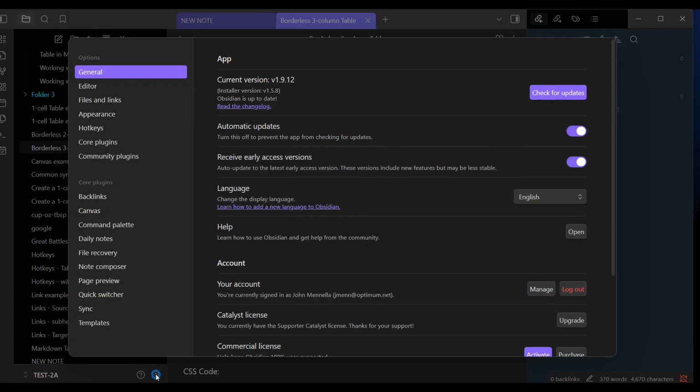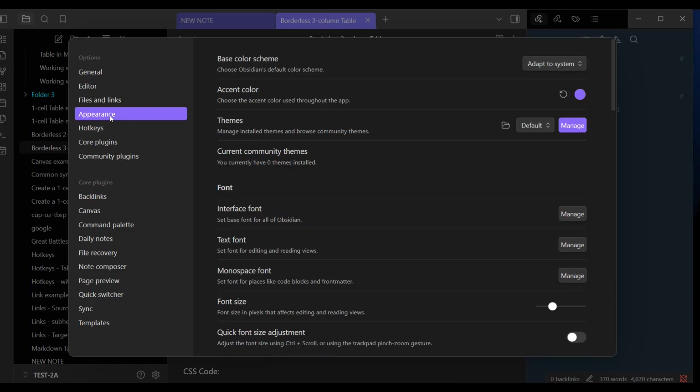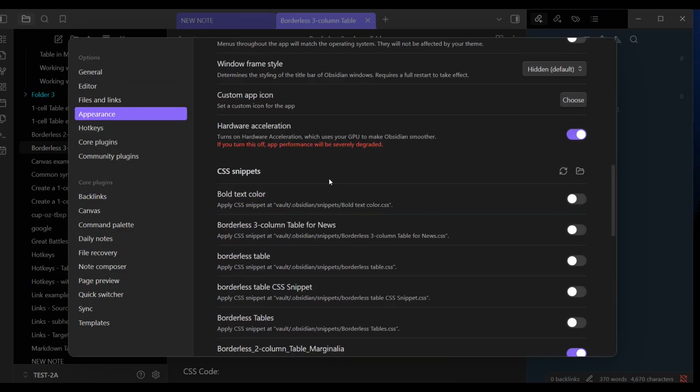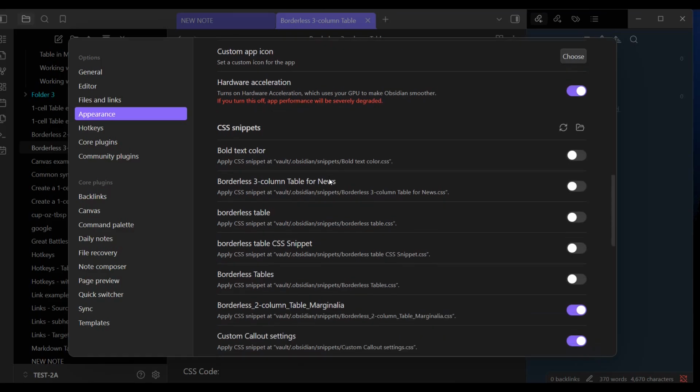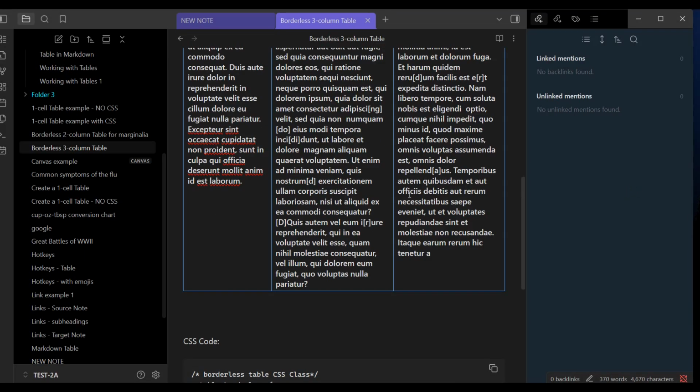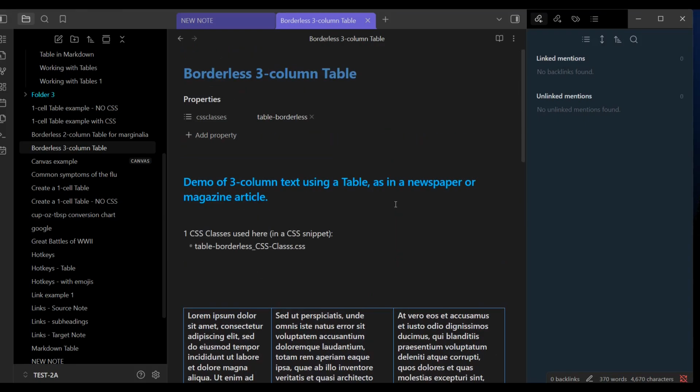If I go into Settings and Appearance and scroll down to CSS Snippets and find the particular snippet that controls that, and I believe it's this one here, I'm going to turn it off in Settings, and you'll also see the table's borders reappear. So that snippet is off, and the table's borders are back. The CSS class is still shown here, but I've turned off the snippet that this class appears in.